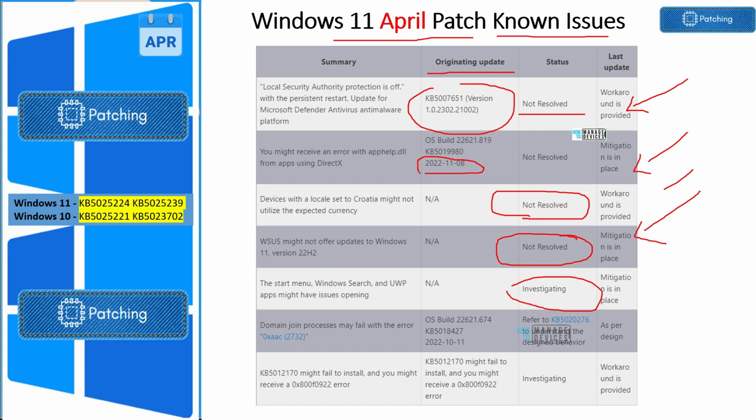As you can see, some of these known issues are from last year and are not yet fixed. And some of these issues are not an issue. It is as per the design. Okay, let's go to the next slide.